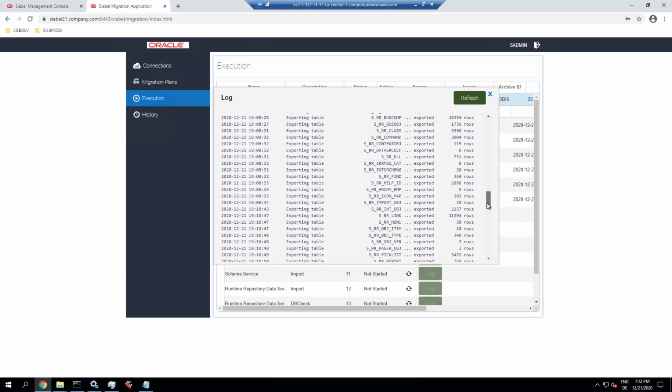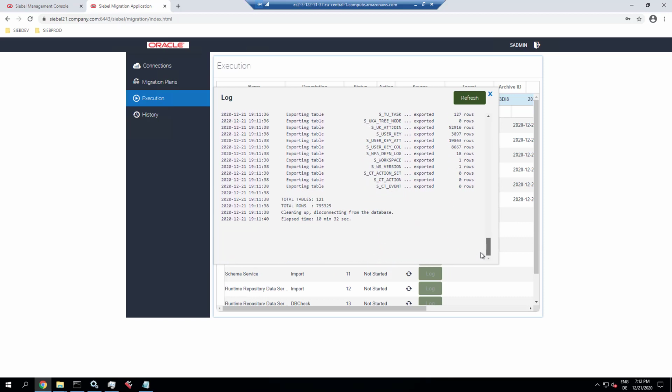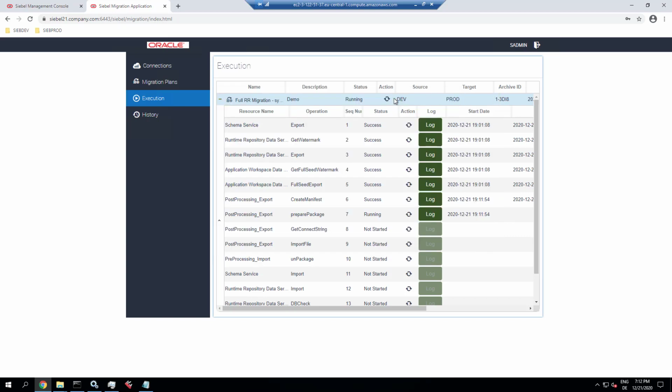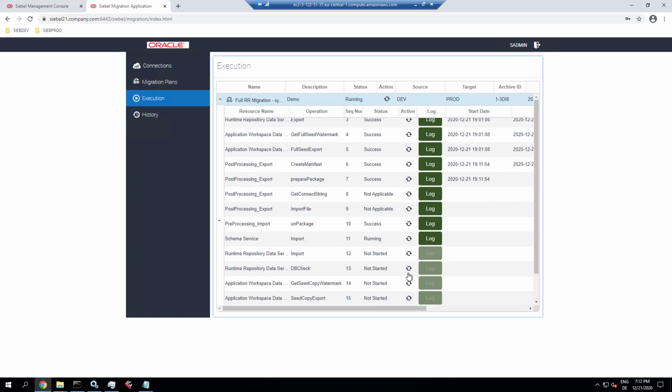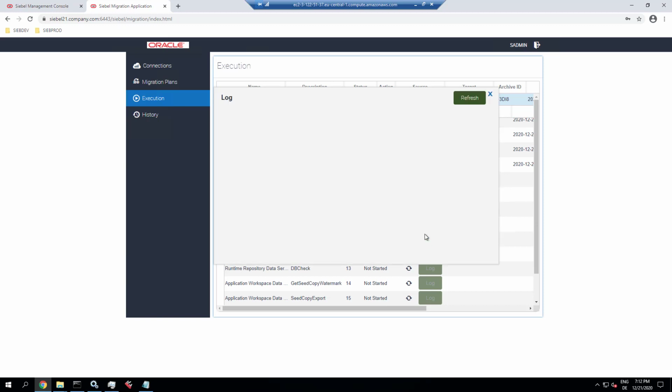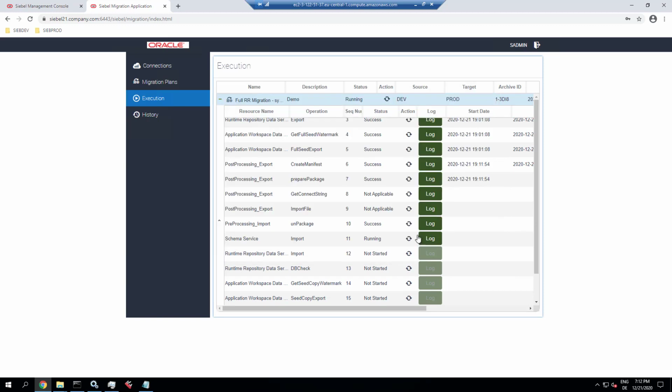So here the repository export has finished in about 10 minutes, so that's not too bad. And we see that the package has been delivered and it's now unpackaged on the target. Schema service is running on the target at this moment, applying the schema changes.